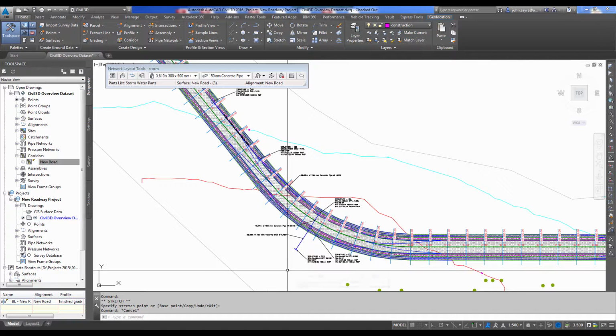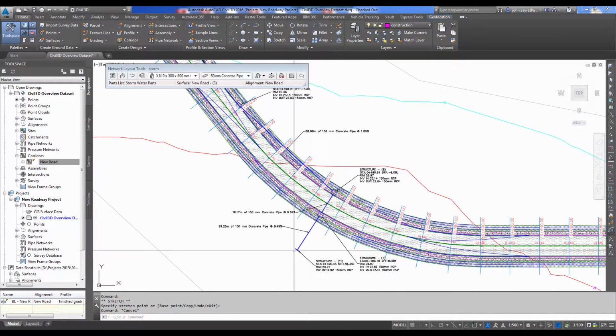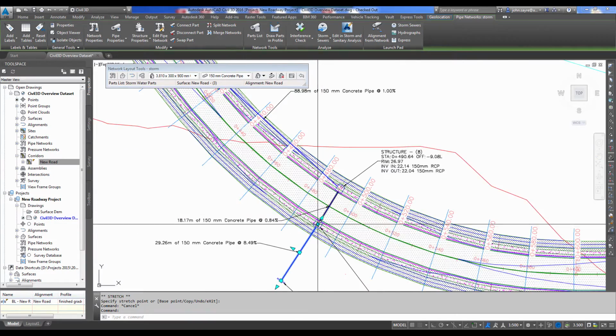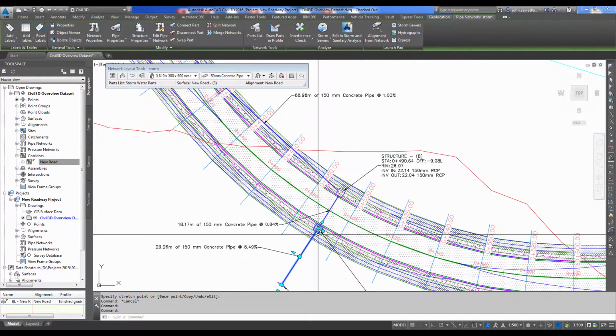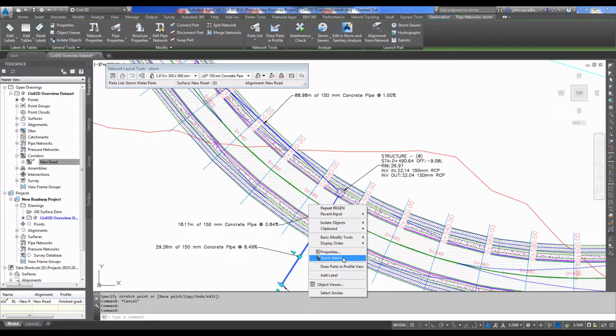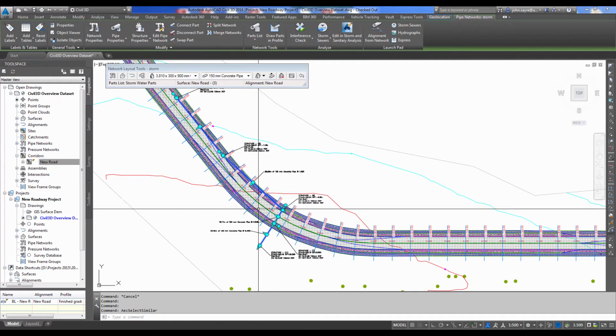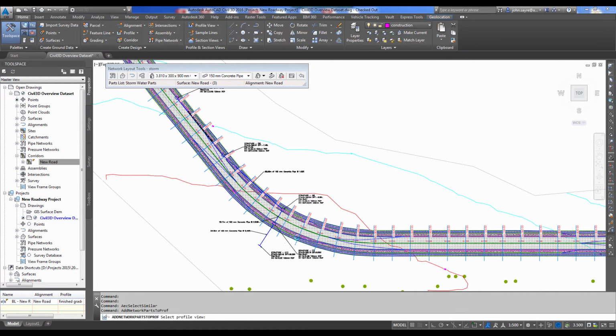So let's get this pipe information into the profile. So we're going to start to make design decisions on whether we've got these actually located correctly along our roadway. So we're going to want to be able to see this in profile view. Once I've selected a pipe and a structure, I'm going to tell it to select similar, and it'll pick all of those pipes and structures. And then I'll tell it to draw the parts in profile view.